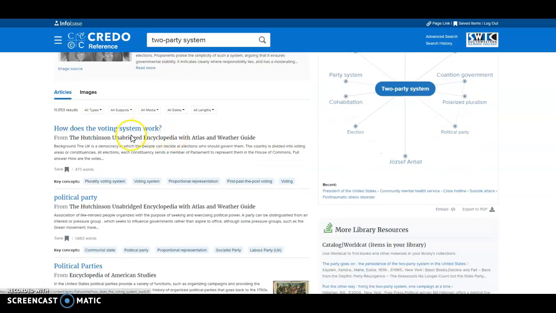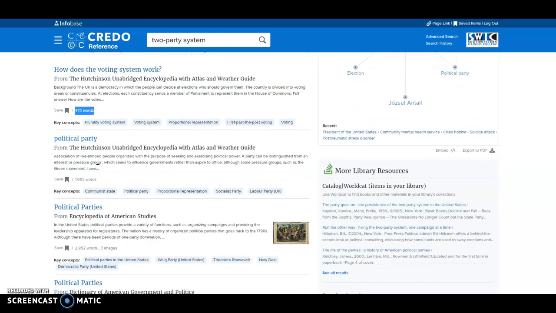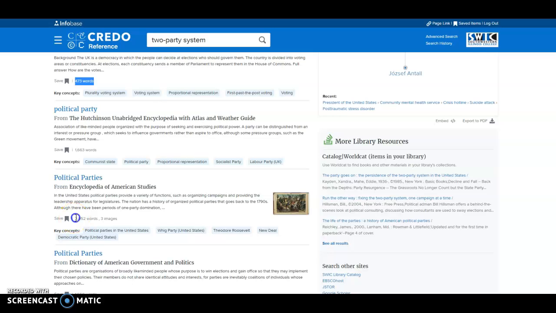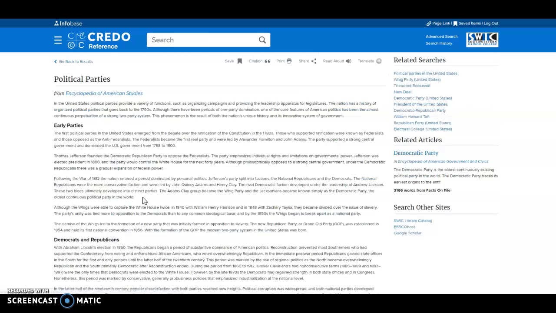And then there's going to be additional things underneath. They'll tell you how big the entries are, by word length. So this one seems pretty big. It's talking about political parties, and I can click directly on it. And if I wanted to use any of these, I can print, email, or save, even get the citation right up here at the top.